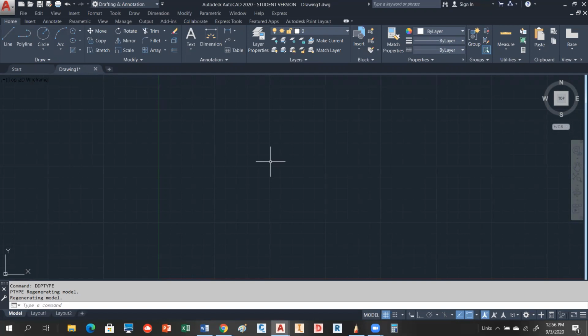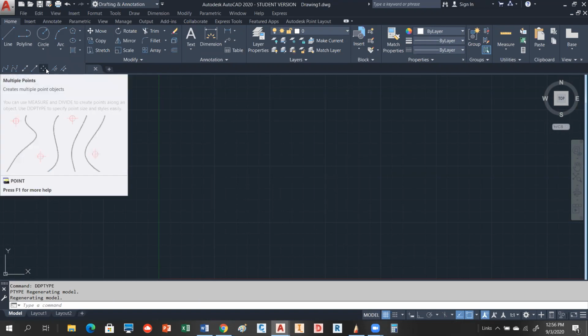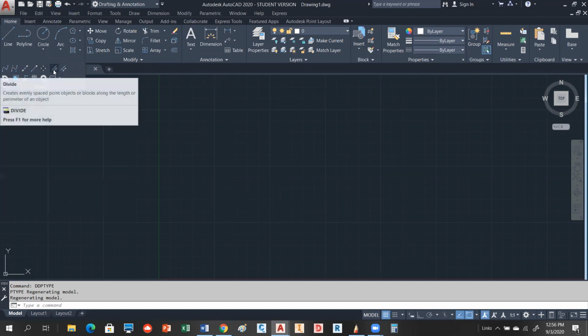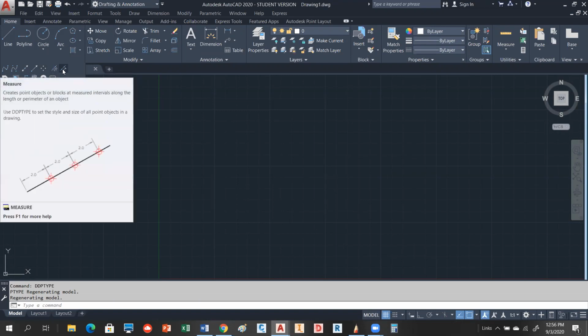So we find the point command under the draw drop down. What they have is this command right here, which is called multiple points. They also have an option here called divide, and this one is called measure. I'll show you how to work those. Those are kind of cool too.